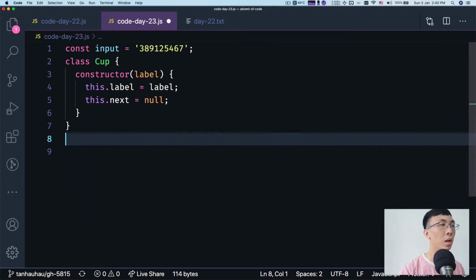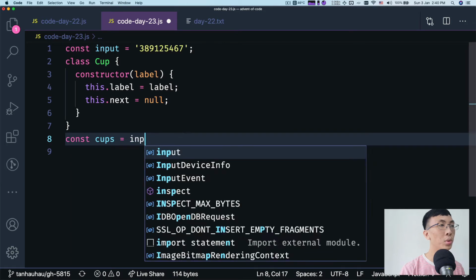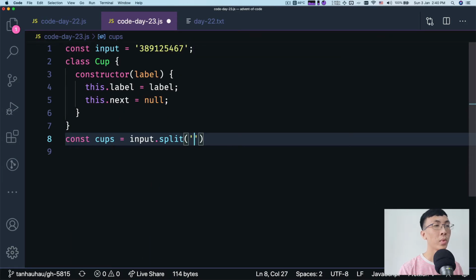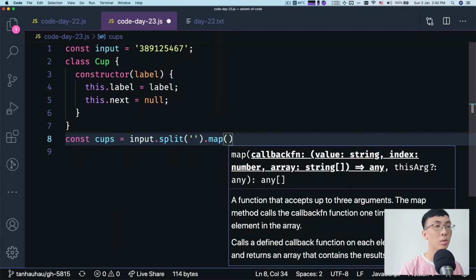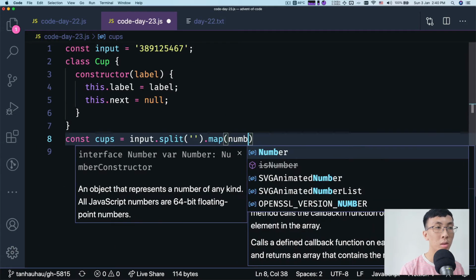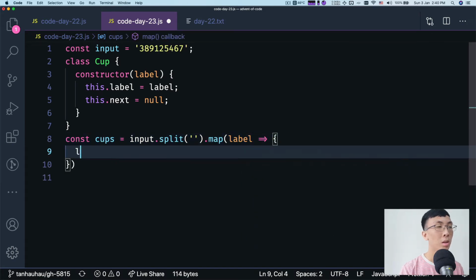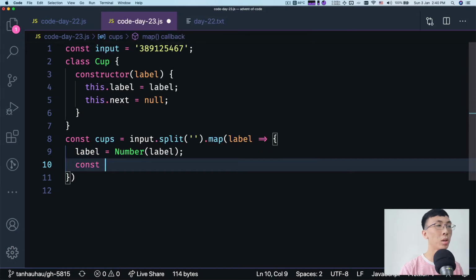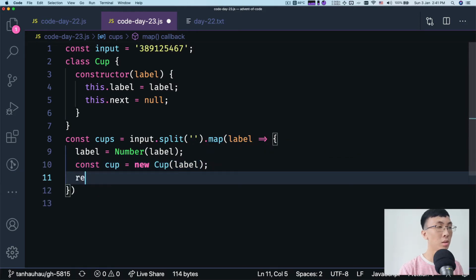So input: cups equals input.split by space, and then map it. Okay, so the label, we need to convert it to a number first. Label equals Number(label), and then we create a new cup with that label, right? Just return the cup, right?